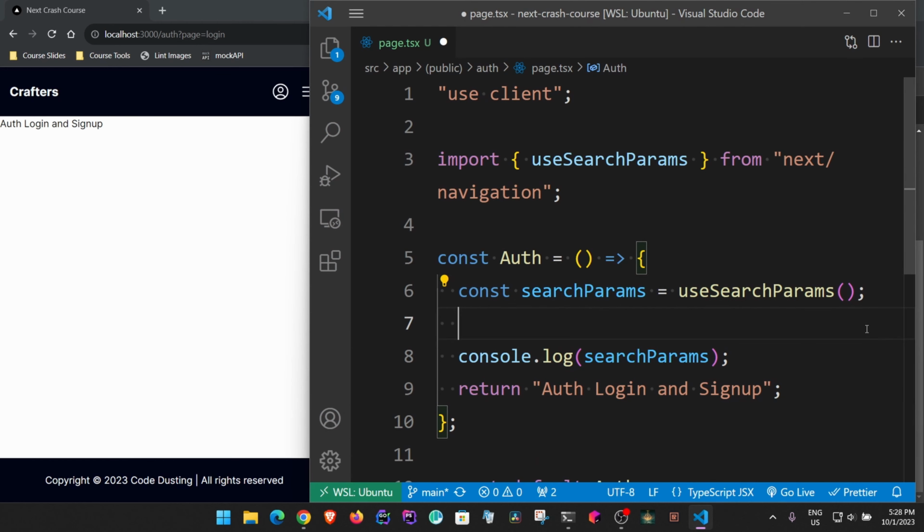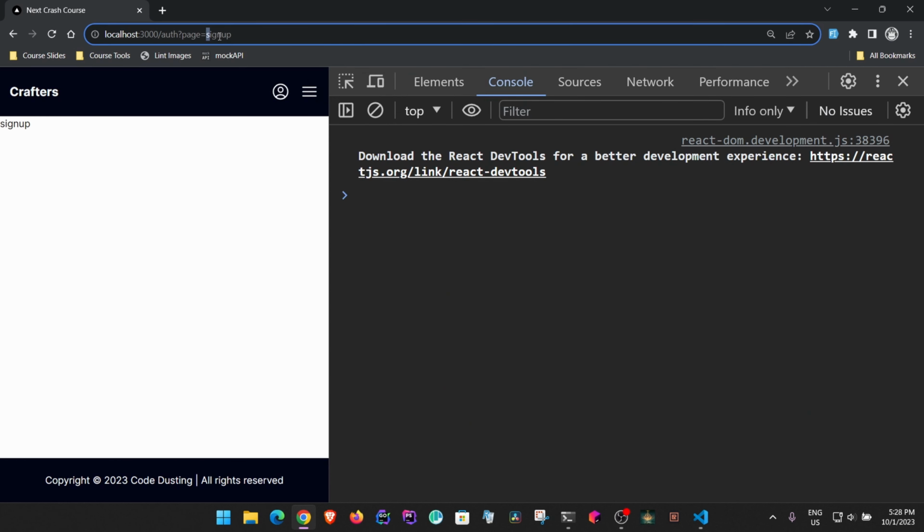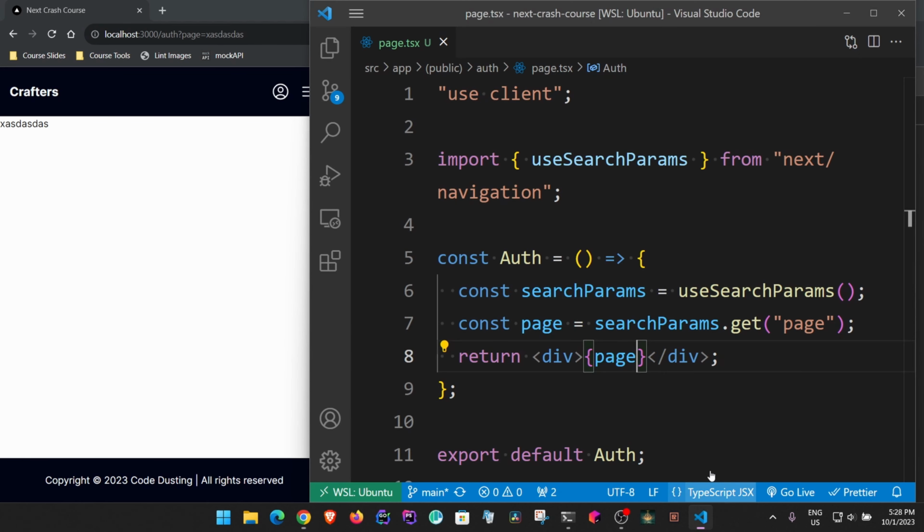All right. So we know that we want from searchParams only page. So let's do that. Page equals searchParams.get('page'), and let's show it here rather than showing it in console. This is the login, and if I change this to sign up, this is the sign up. The thing here is this page will always be accessible regardless of what I put here. Okay, so we have to have some sort of verification key. Okay, if this is login, then do this. If this is sign up, then do this. But this is how you can actually make this entire page client side.